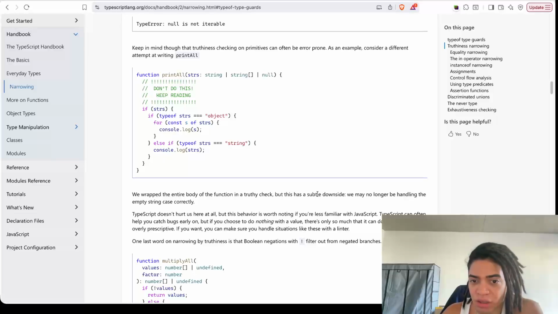But this has a subtle downside. We may no longer be handling the empty string case correctly. TypeScript doesn't hurt us here at all, but this behavior is worth noting if you're less familiar with JavaScript. TypeScript can often help you catch bugs early on, but if you choose to do nothing with a value, there is only so much it can do without being overly prescriptive. If you want, you can make sure you handle situations like this with a linter.